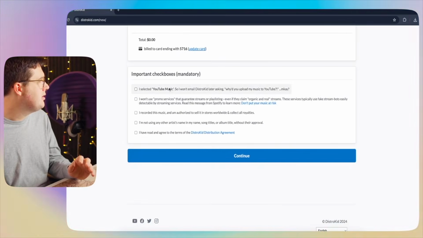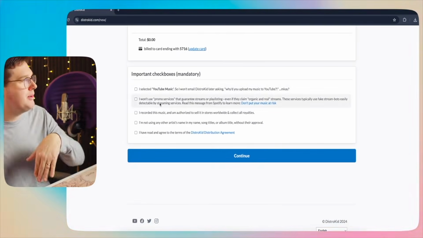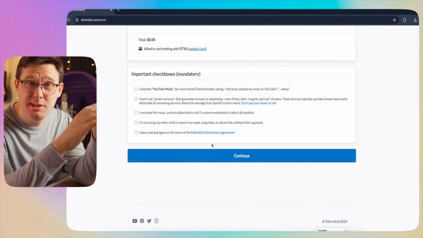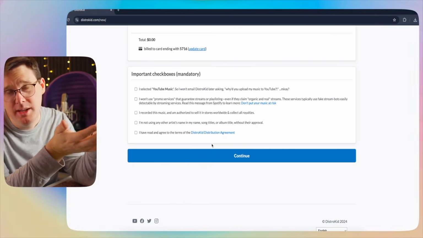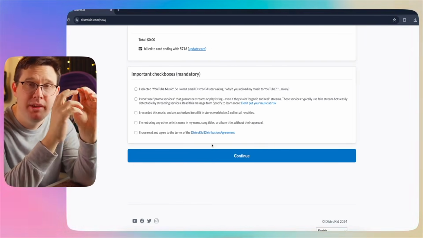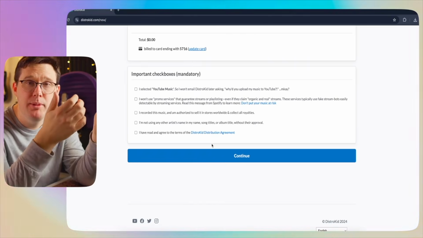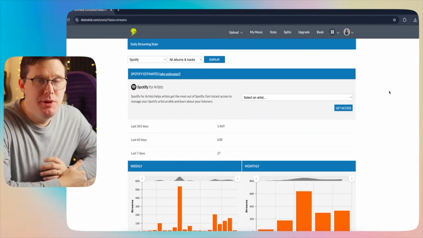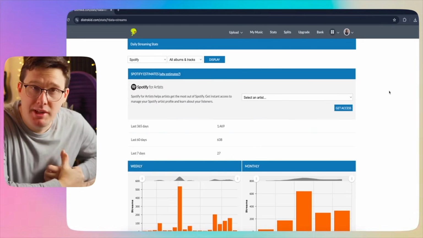Just scroll all the way down to the bottom, check off these check boxes, click continue, and then it's going to ask you if you want DistroKid to master your music. It's totally up to you. I've never done the mastering process, but just keep things simple. Continue all the way through. It will upload your music ready for release. For all intents and purposes, once you've uploaded your music and you've scheduled it for release, you should be good to go.